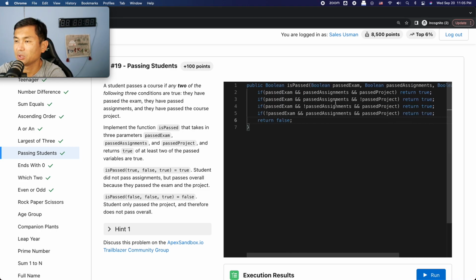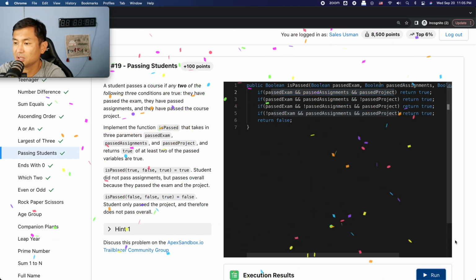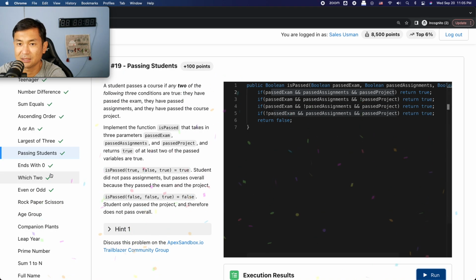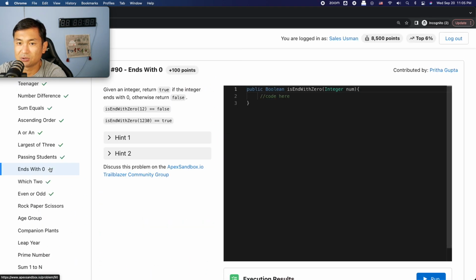Okay, so just once again, let's explain the logic. It says a student passes the course if any 2 of the following 3 are true. So that means the first 2 can be true, or the second and third can be true, or the first and the third can be true. All 3 can be true, right? So there are 4 scenarios. Let's check. Boom, we passed. All right, let's go to the next one.